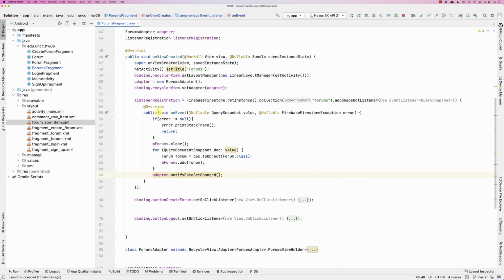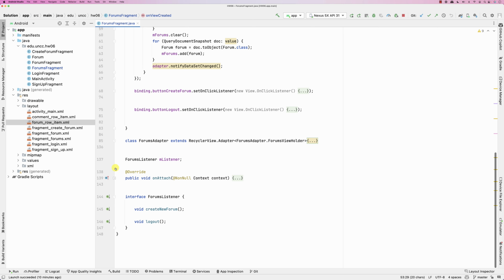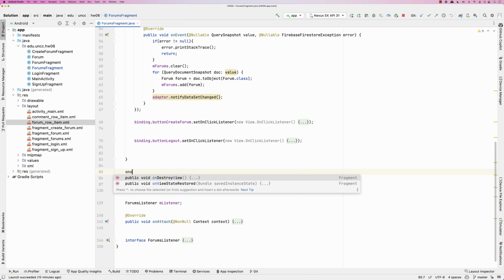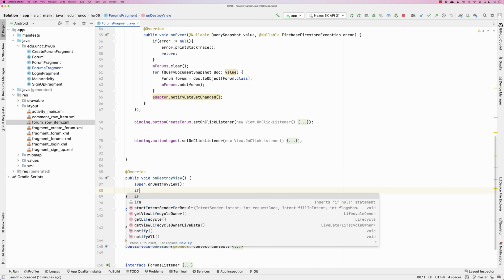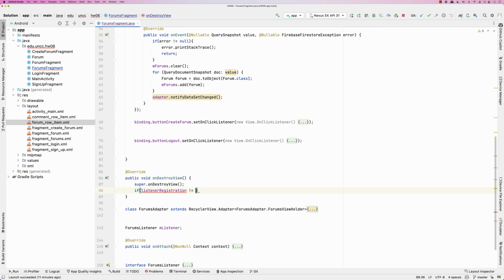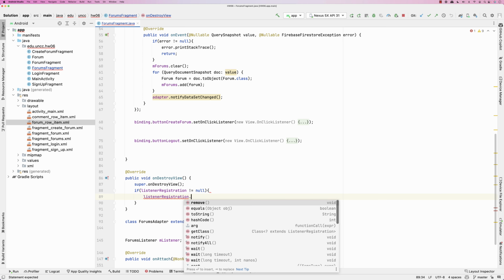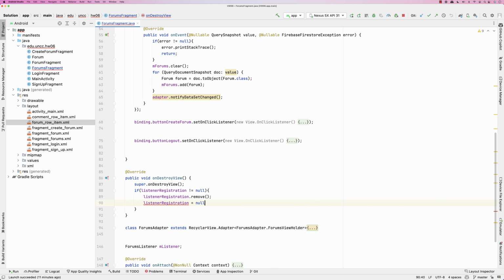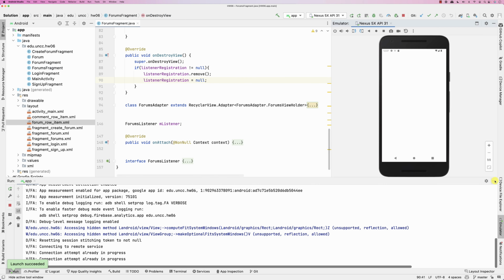All right, so that's this, and then we take this registration and we add it in onDestroyView, right? Let's see, here it is, onDestroyView. If this guy is not equal to null, then we'll do this.remove, and we set it to null. Okay, all right. Now if we run this, it should get you the forums.